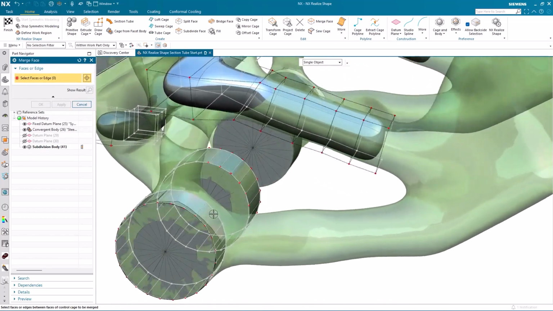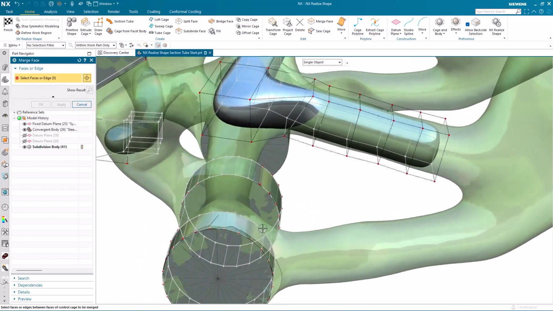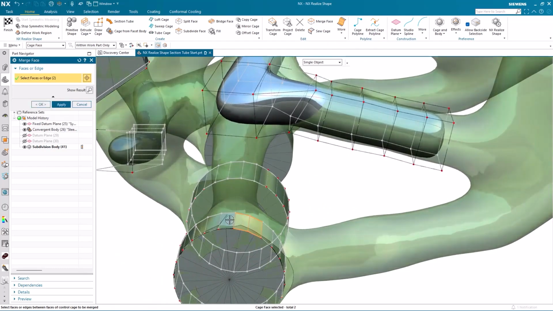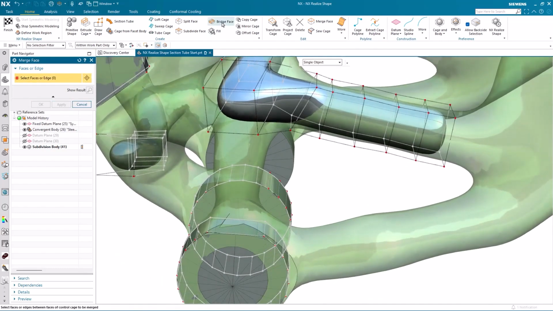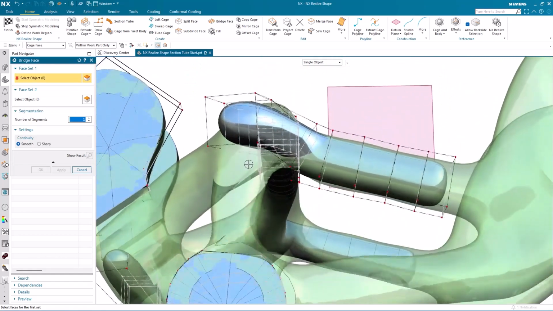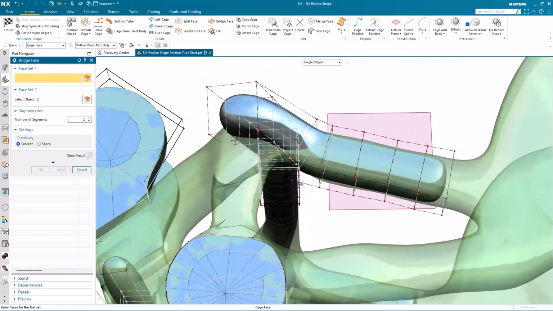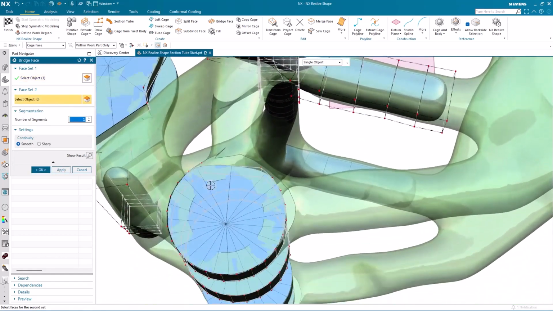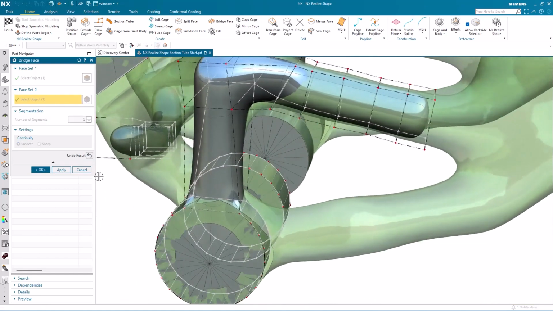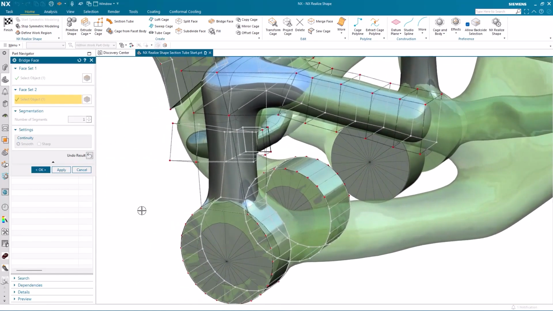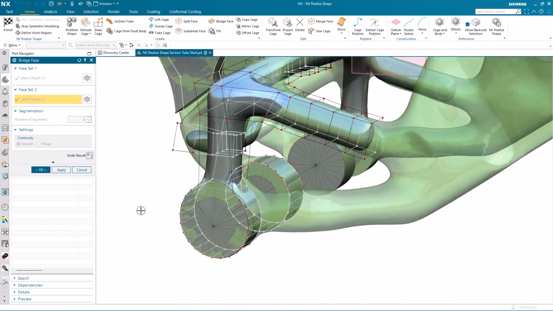Now let's take a look at connecting one of our existing subdivision bodies to the new one we've just created. I'm going to merge these four faces together to create one single one and use bridge face to connect the two. I picked one cage face and then the second cage face, and it's as easy as that to connect the two separate pieces of geometry.